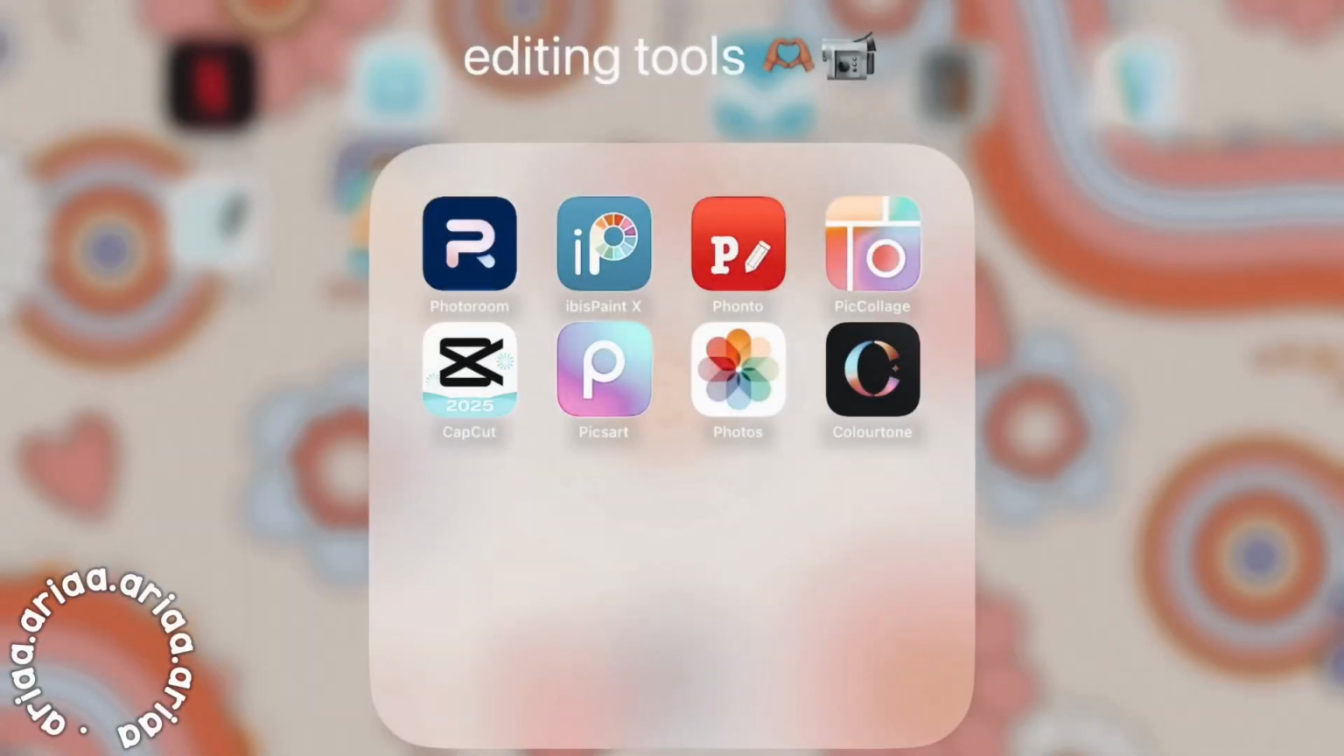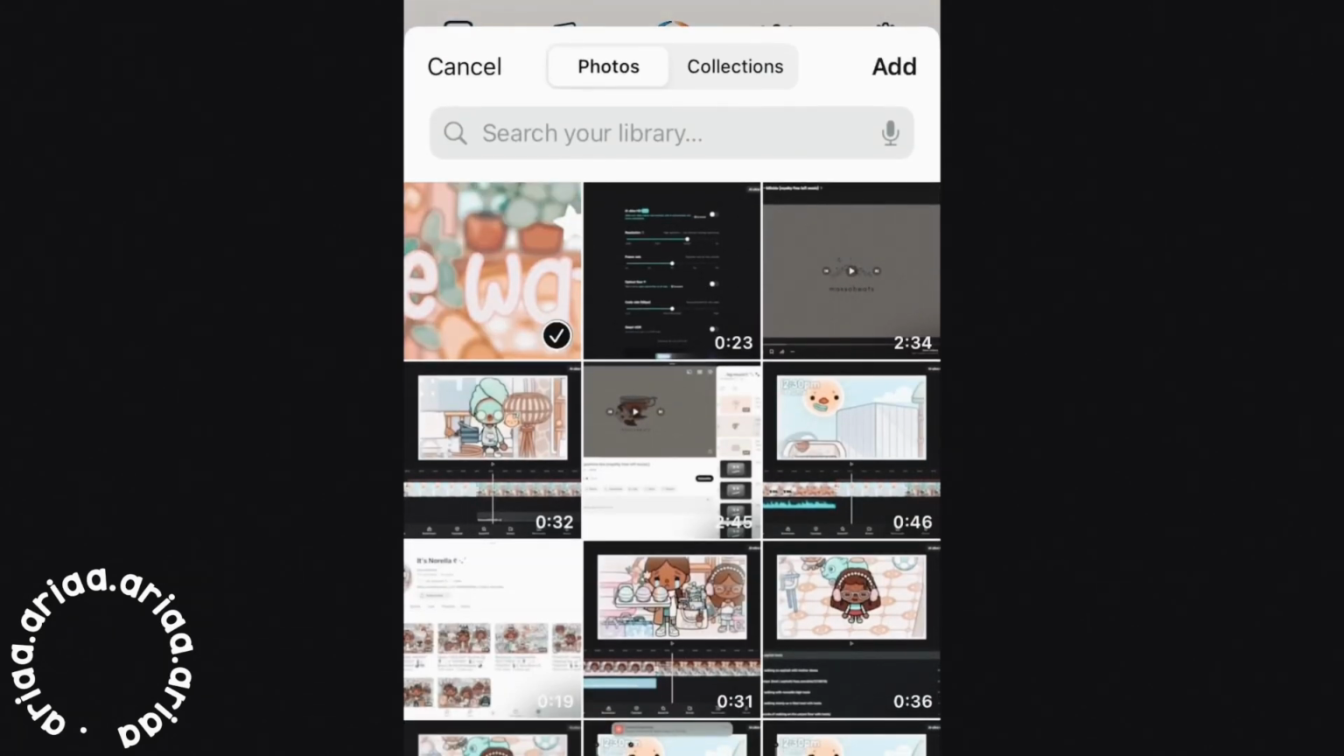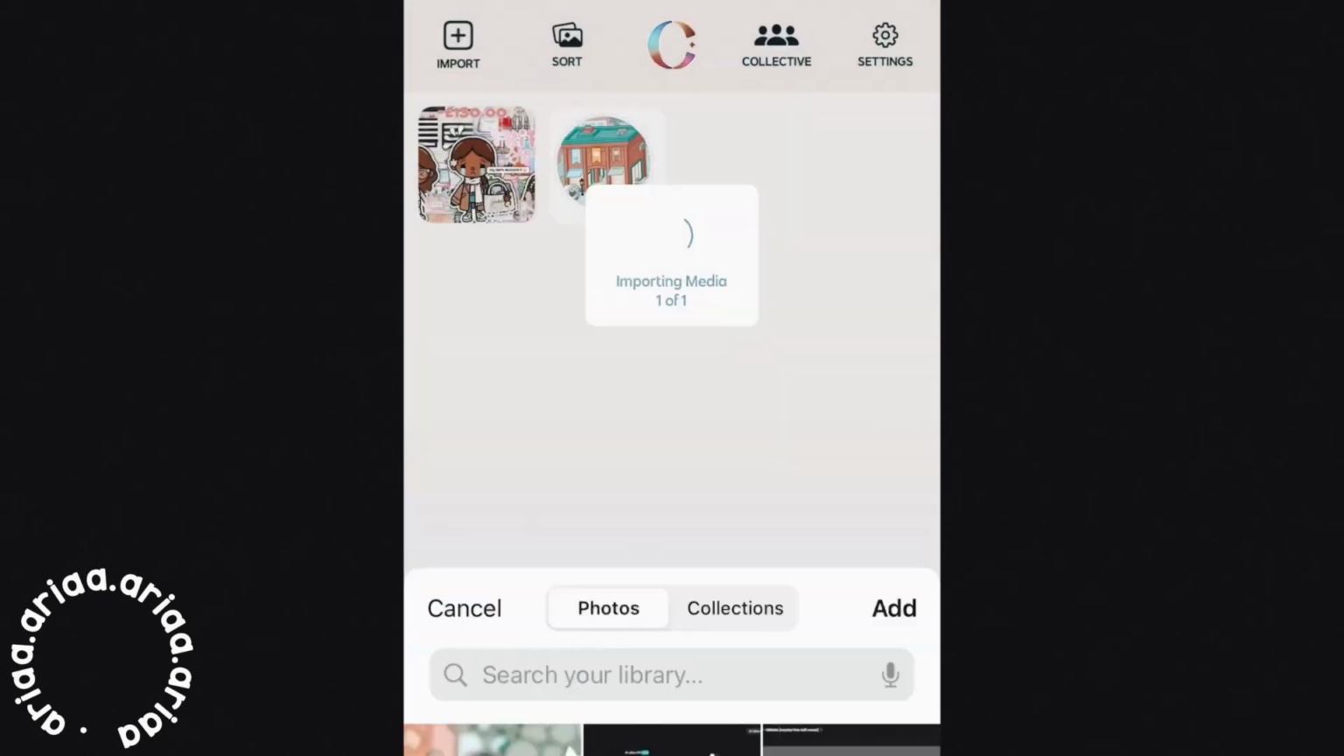Okay, so now that the finished video from CapCut is in our photos, you're gonna open this app called Colourtone, which is how we'll put a really pretty filter on it so that it looks really good. So you'll press the import button at the top, you'll select your video. It can take any video size, so don't worry.